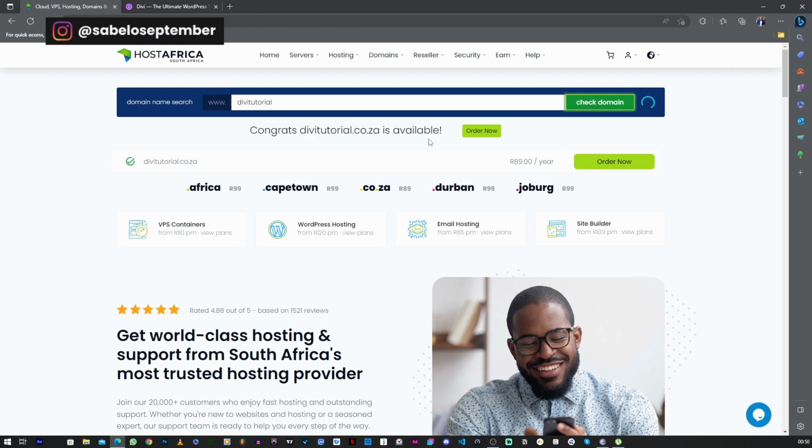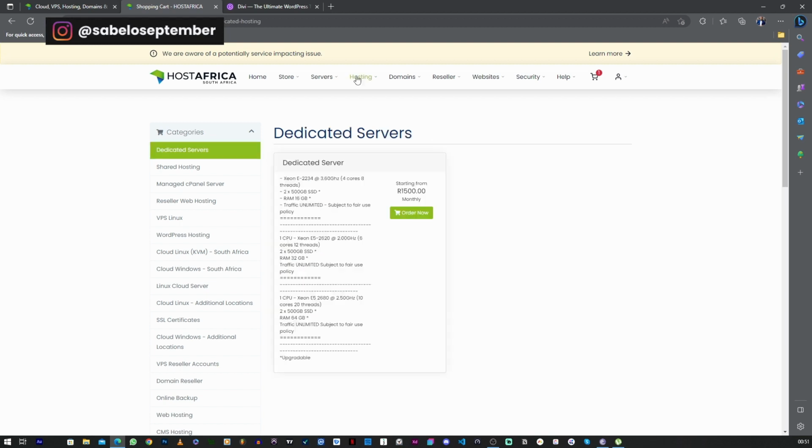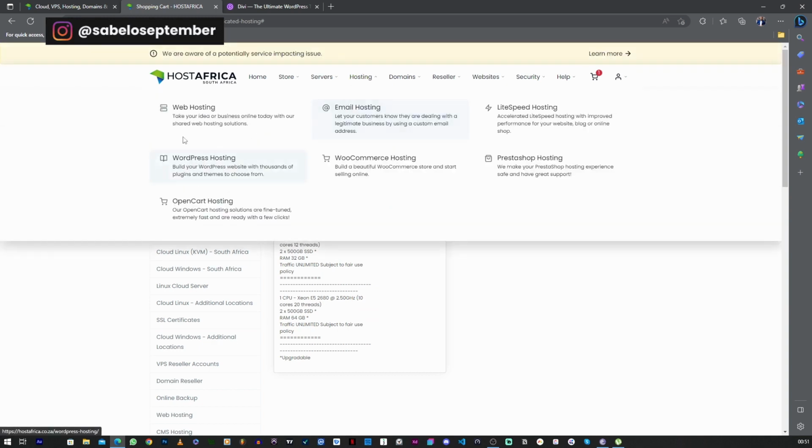Divitutorial.co.za is available. Like I said, I'm in South Africa, so a domain like .co.za would work for me. So I'm gonna go and select order now. As you can see here, it shows that the renewal period is 1 year, but check this red arrow here. It says no hosting. So we need hosting to host this website, right? Let's use this hosting tab right here so that you can easily see the options.